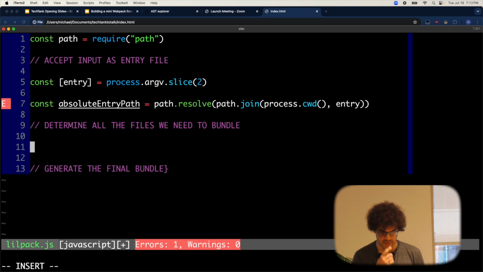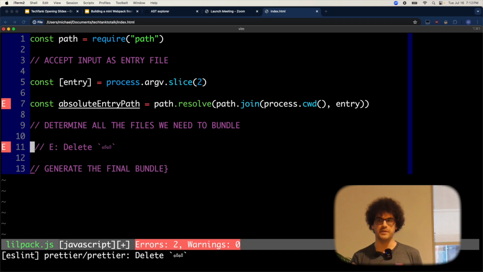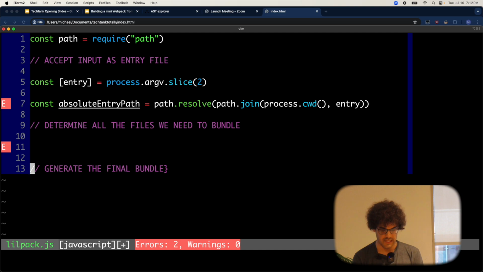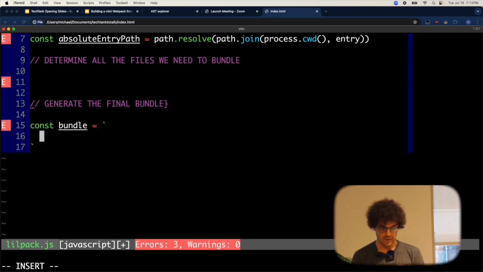I'm going to skip over determining all the files we need to bundle for now, and we're quickly going to do a teeny tiny example of what we're actually going to be outputting from this program. So we're going to call this variable bundle. This will be our final bundle, and we're going to write some code inside our code using this string. For now, it's just going to be an empty IIFE, an empty immediately invoked function expression. It's not going to do anything, and then we're going to fill this in with some stuff.